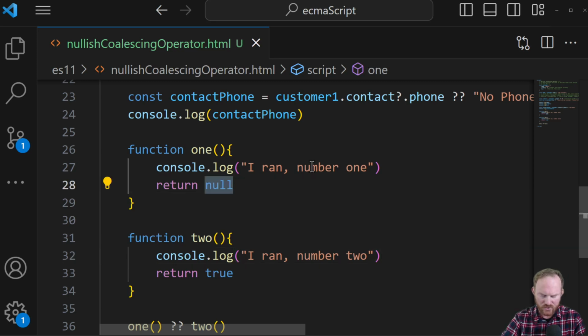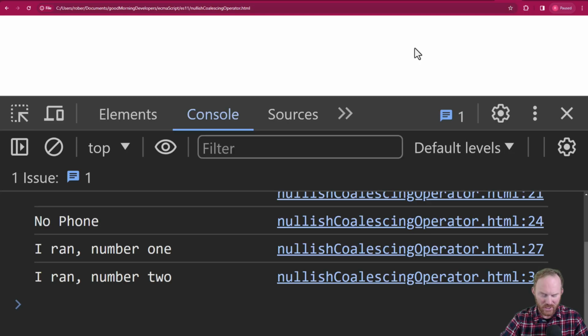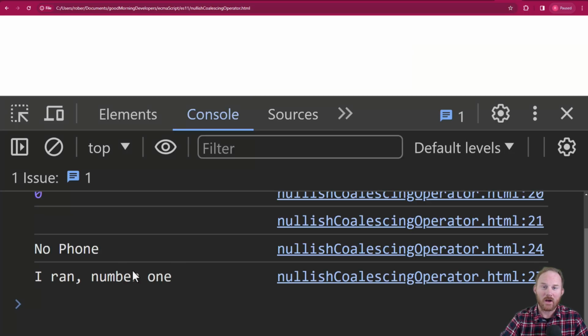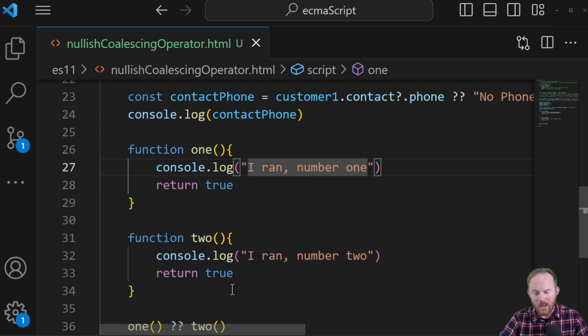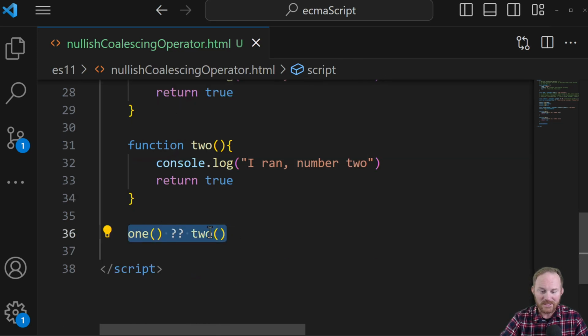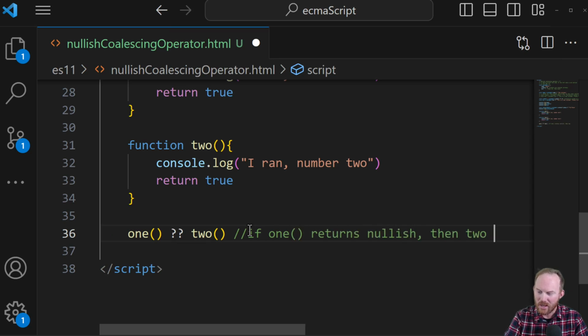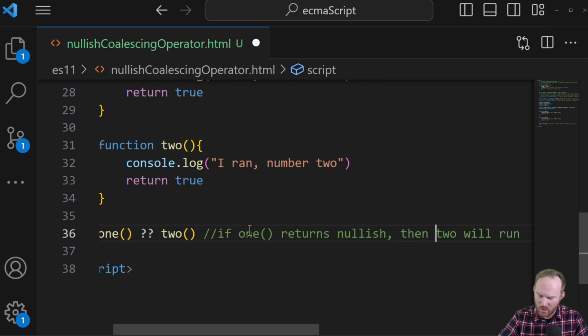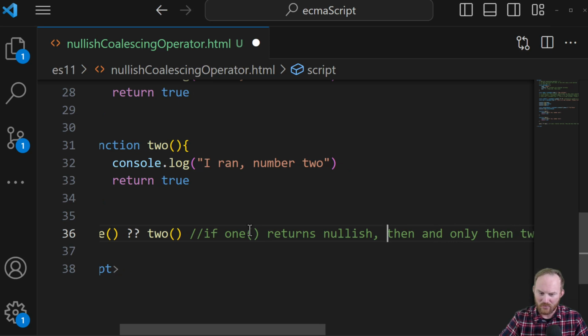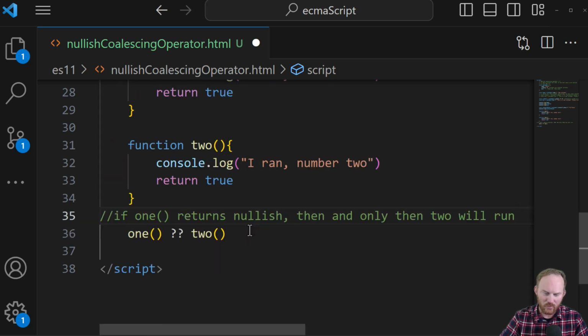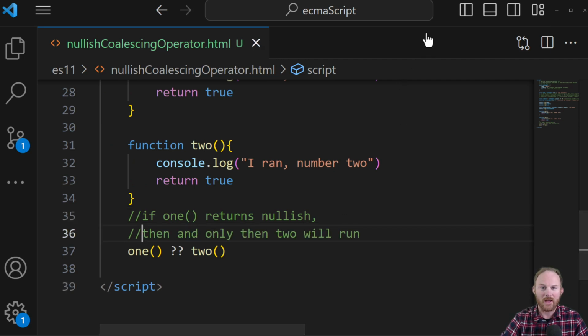If we change this over to where this returns true, or I should say anything other than nullish, that second function will not run. So that's a really nice feature to give you a little bit of control flow like this. Don't abuse it because you can get into big trouble, but I'll put a note here: if one returns nullish, then two will run. Then and only then will number two run. So I think, again, this is a nice control flow feature that is worth making use of.